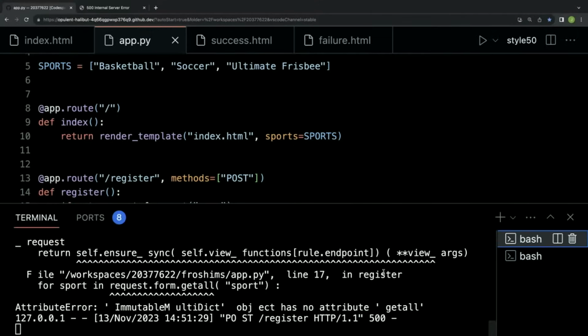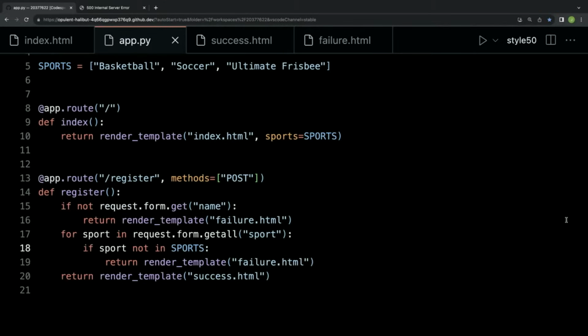I'm going to open up my terminal and go to here. And oh, interesting. My spacing's a little weird here. But attribute error. Immutable dictionary has no attribute getAll. So this is me lying to you.